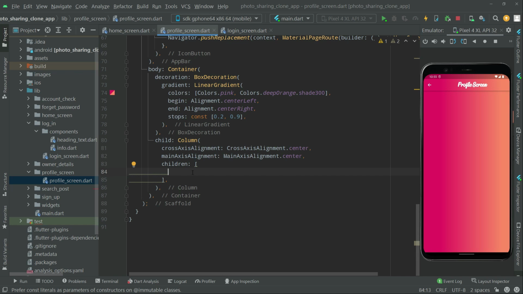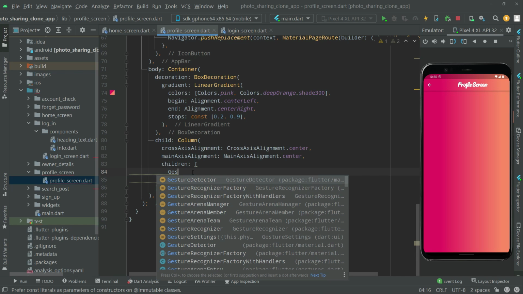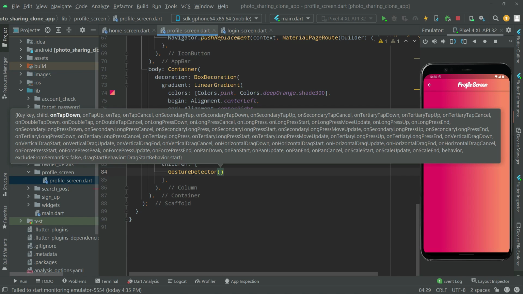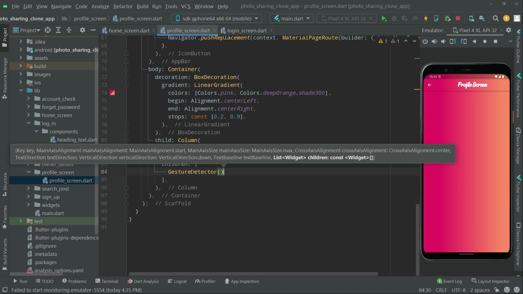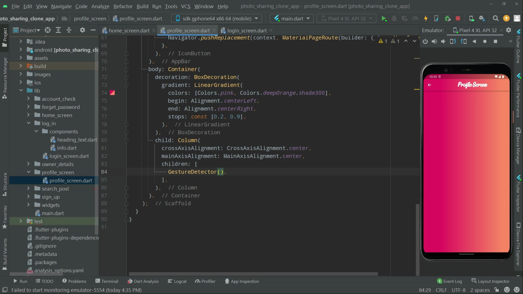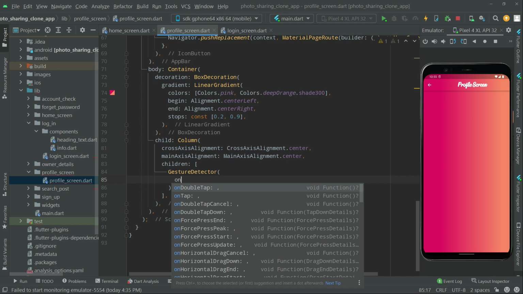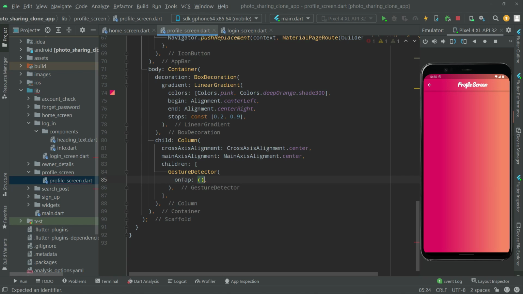Now writing these children, we will have a gesture detector, and in there first the comma. So writing the gesture detector, we will have an onTap event. We will leave this empty for now. We will leave a comment, and later on we will create a method by the name show image dialog. So later on we will create that. For now just leave the comment.